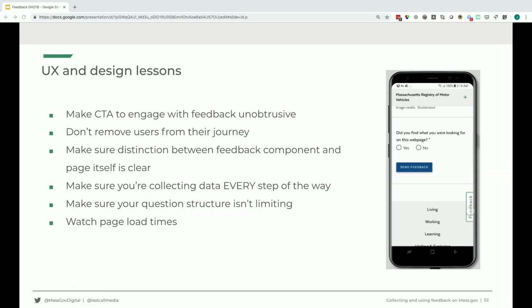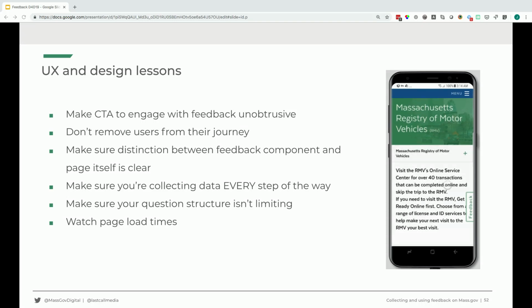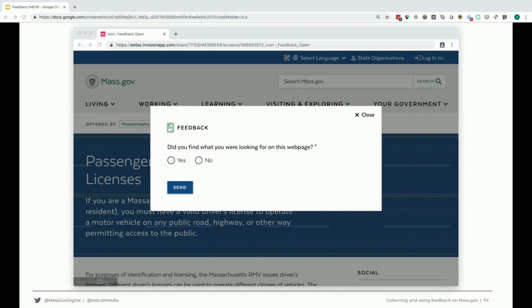You want to make sure you're not removing users from their journey when you ask them for feedback, because once users click this tab, they're scrolled to the bottom of the page. Some users are losing their place. So we are thinking about a modal window for that, where they are not scrolled anywhere else. They can see that they're still in the same place when they clicked on the feedback tab behind the modal window there, and they can exit out of it or finish their journey and be returned right back to where they were.